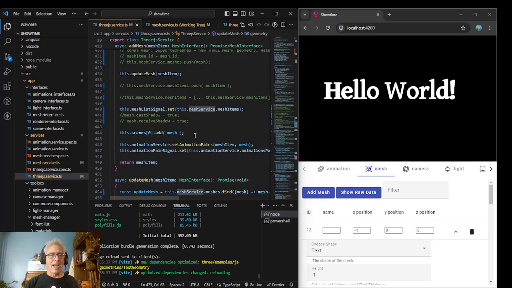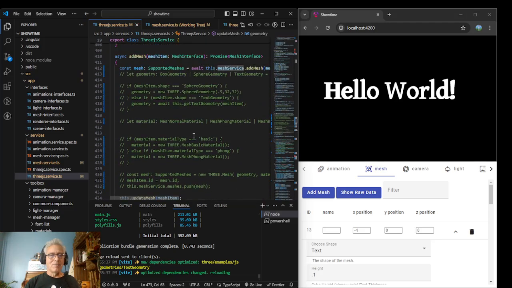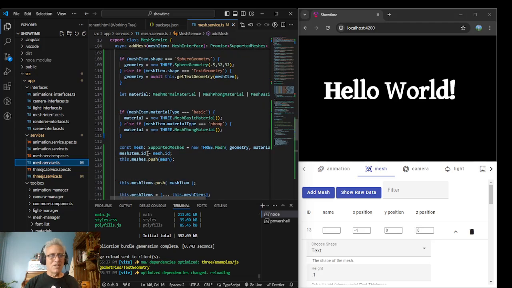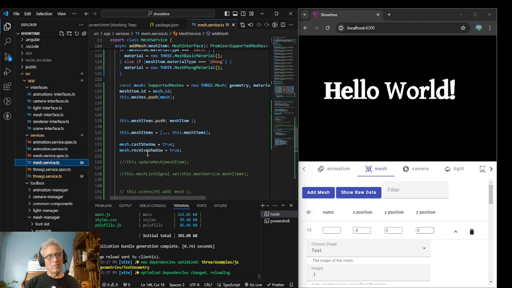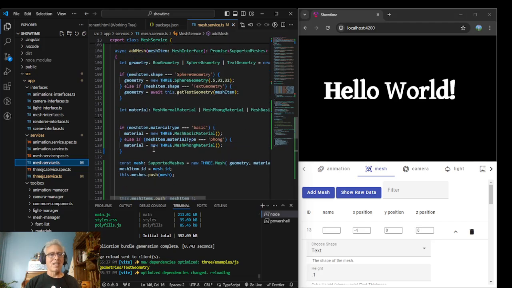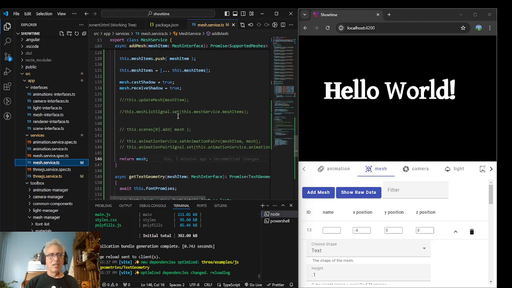because in this add mesh, the mesh item is being altered. I don't exactly know how or why. Mesh item shape. Maybe the mesh item isn't being altered. Meshes push, mesh items push. Actually, the mesh item is not being altered. Okay, so that's good. There's nothing to worry about there. Let's go ahead and remove these.